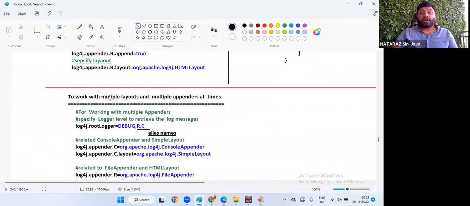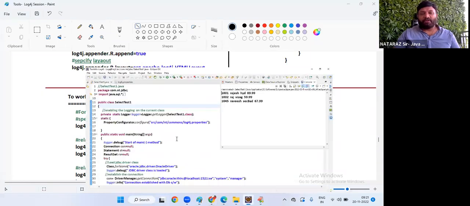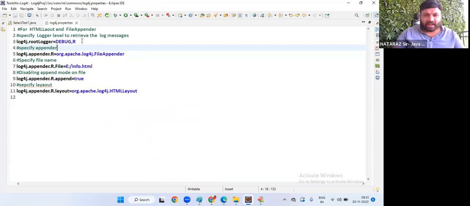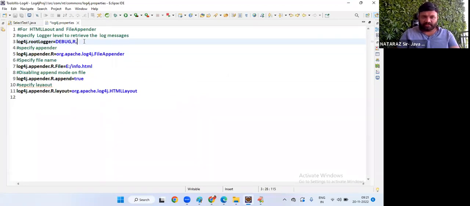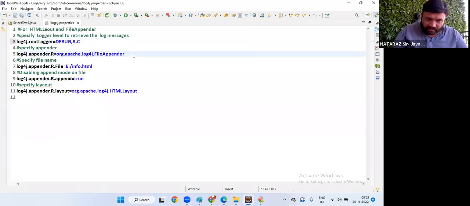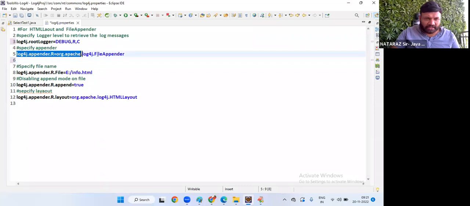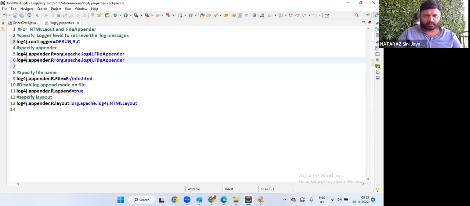Super. To work with multiple layouts and multiple appenders at a time. Understanding? Super. This is already there now. I'm taking one more thing, one more alias name, C. After this, what is there? Here is my C, guys.